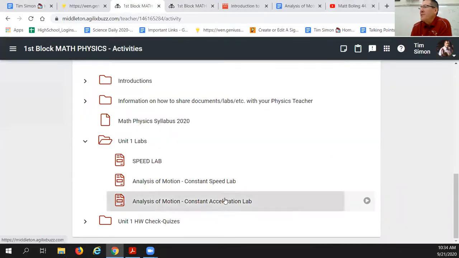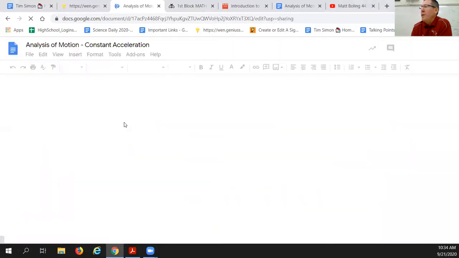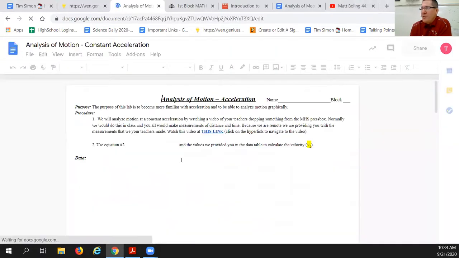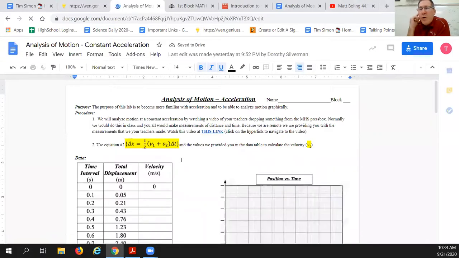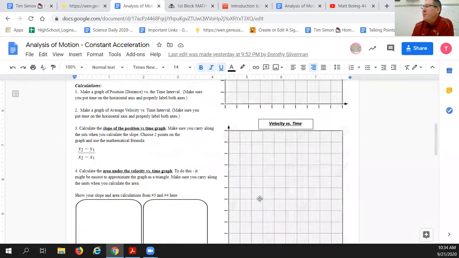Then the other one, the constant acceleration lab. This link will open up the actual lab for me. And some of you are able to write in this lab. Otherwise, you can maybe print it off and do the lab with pencil and paper and then take a picture of that and send it to us. Some of you did that with the speed lab. It's kind of the same setup.